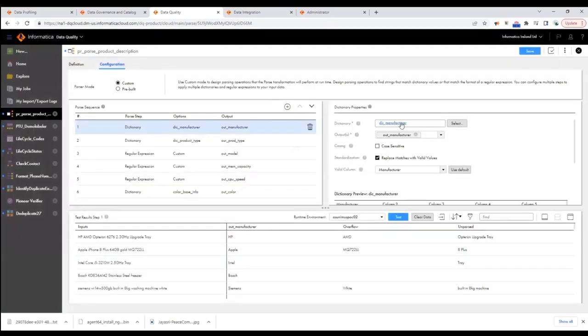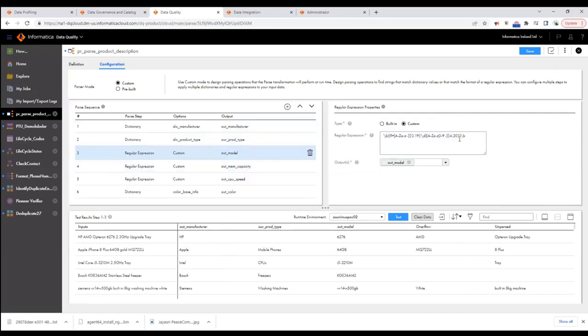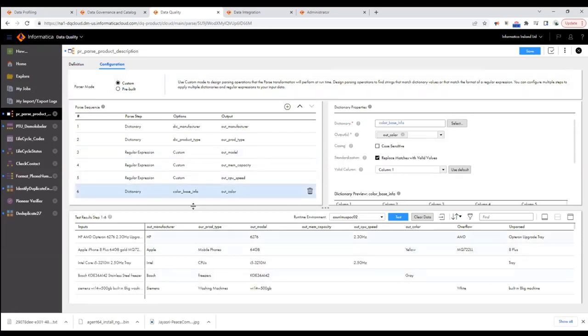For example, what is my dictionary, and what is my output? Whenever there is a find in the manufacturer dictionary, I'm going to output that value into my output manufacturer values. Similarly, for regular expressions, users can build their own custom regular expressions. They don't have to use a built-in regular expression provided by Informatica, but can write their own. And there are other steps, as you can see again. The point here is that one of the dictionaries is out of the box, provided by Informatica.